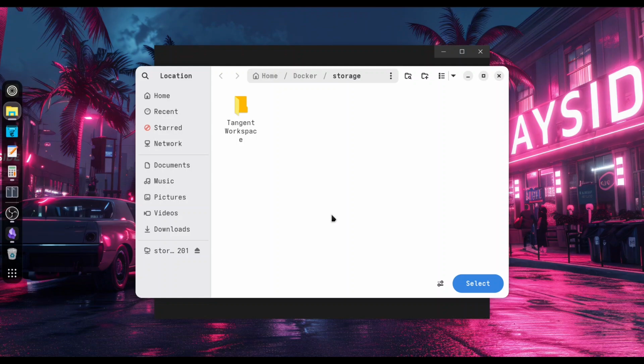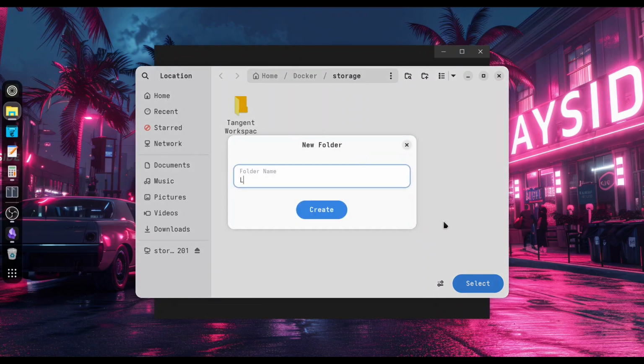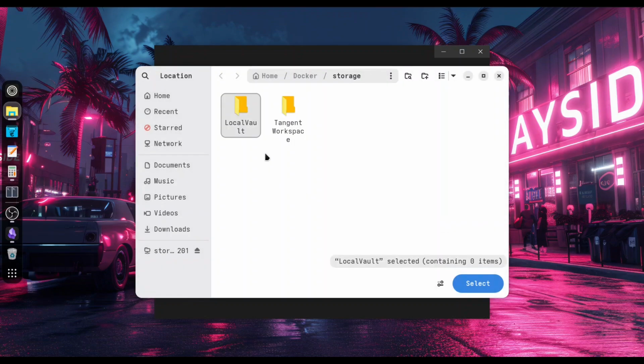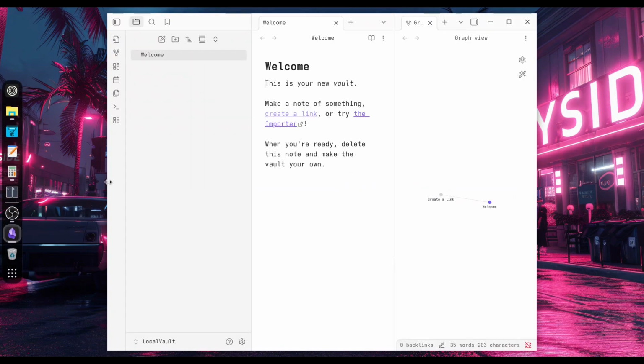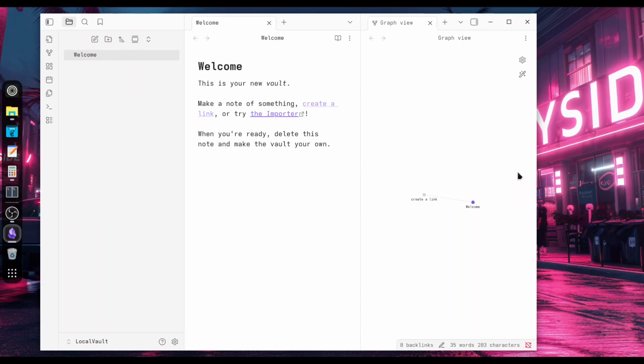And I'm going to find some location for it, new folder, local vault. Select, OK. Now just click on create. I'm going to take a little bit more space.